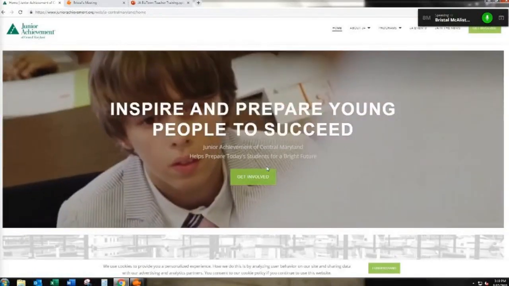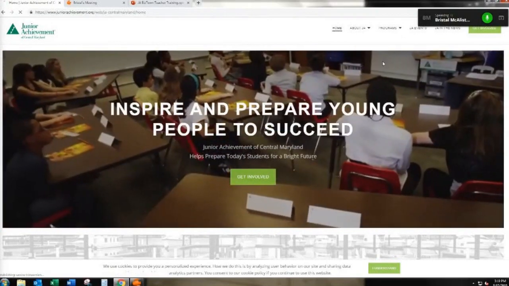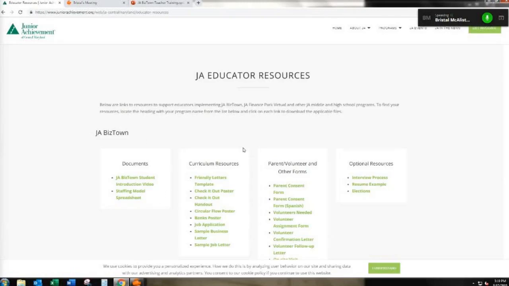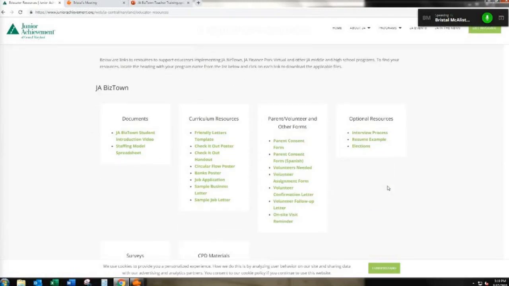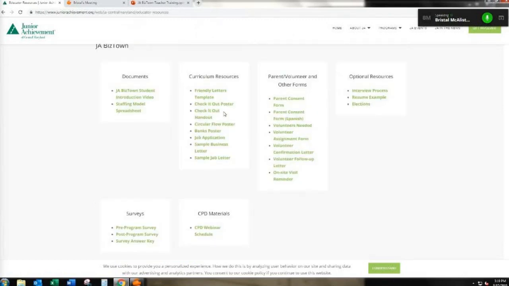So this is our homepage. This will be what it will look like when you go to the homepage. And if you come up here to Programs and then go to Educator Resources, you're going to find that list that I just provided, as well as many others. All of the documents here relate to BizTown. If you scroll further, you will see that we have documents related to our other capstone program, Finance Park Virtual. Those are only for Finance Park Virtual. So the ones that are just needed for BizTown are just up here in the BizTown section. Those can be accessed at any time. You don't need to ask JA for access, and there's no login information. They can be accessed directly from our website.